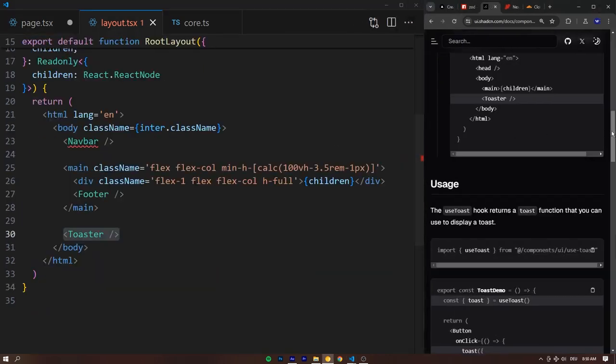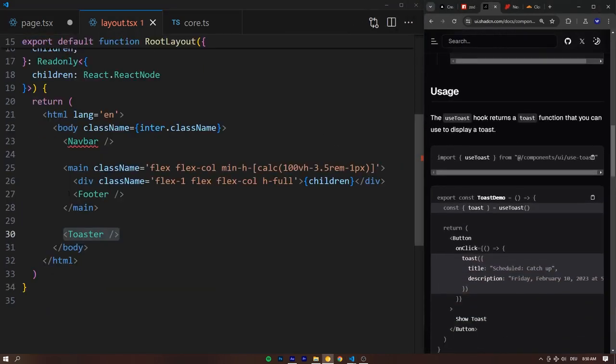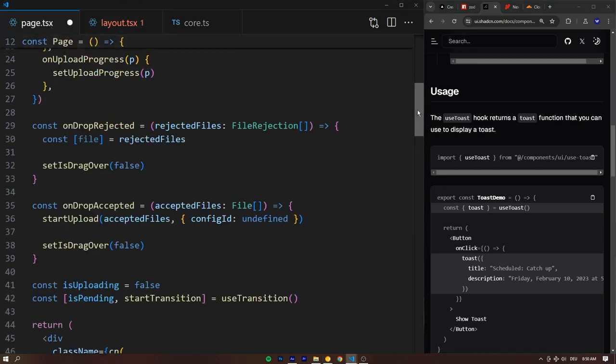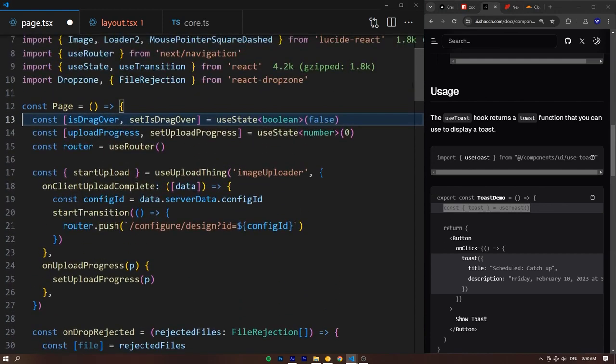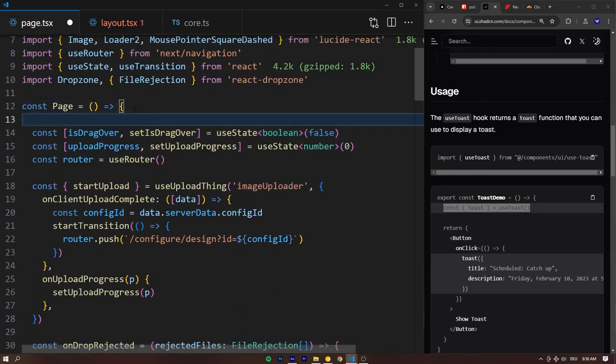And now the question is, how do we actually show the toast after putting our toaster in the layout? And that will happen via, if we take a look at our UI library documentation, the useToast hook. We can simply grab this useToast hook, paste it at the very top of our page right here. So const toast that we destructure from the useToast hook.